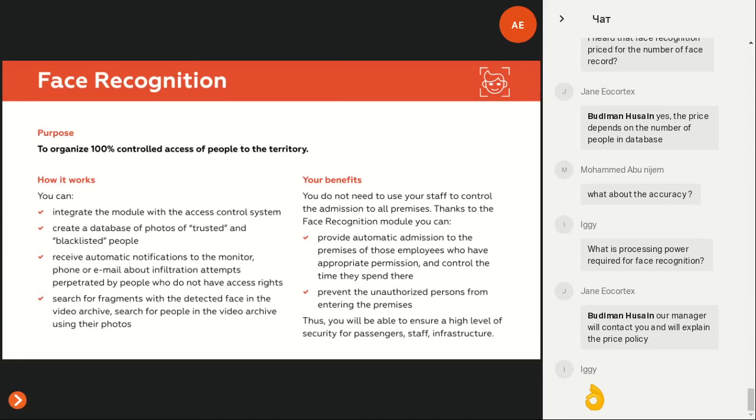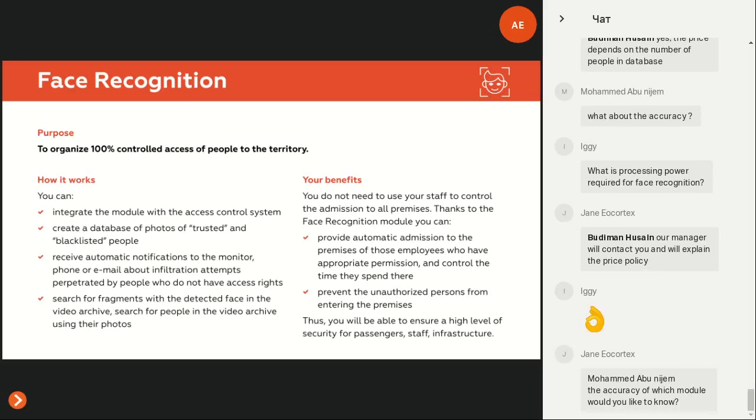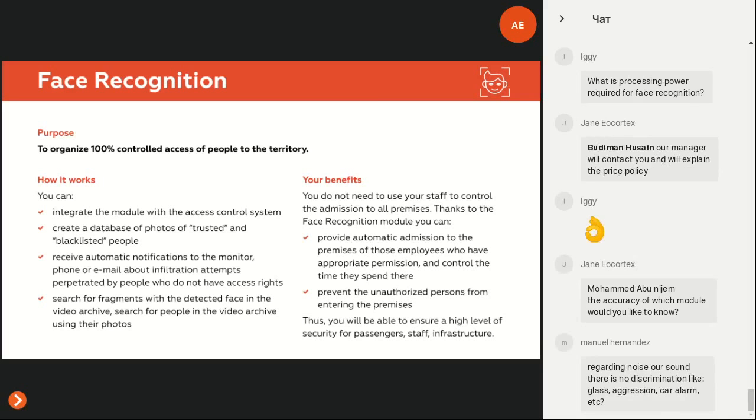For example, you can create an access control system to your office. You can create a list of trusted people and a blacklist. So when the system recognizes the person, it will open the door. Or if it doesn't recognize the person, and this person is not in the blacklist, it will send a notification to the receptionist, and she will decide whether to open or not.